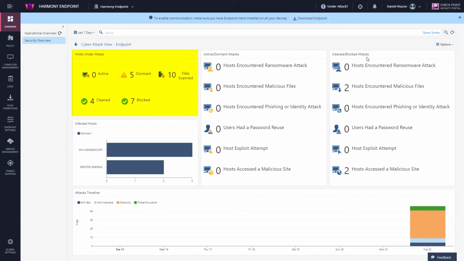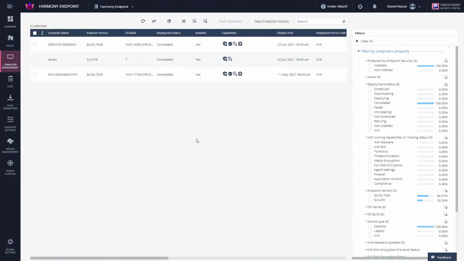We can see active and past attacks, how many files were scanned, how many active dormant attacks, clean blocked attacks, how many infected hosts are there, and a very beautiful timeline. Moving to the computer management, here we can see the status of the agent, which version is deployed, which capabilities are enabled, the deployment status, and much more.